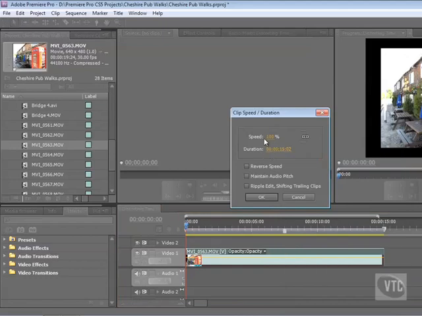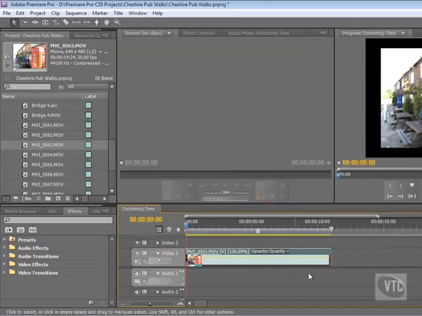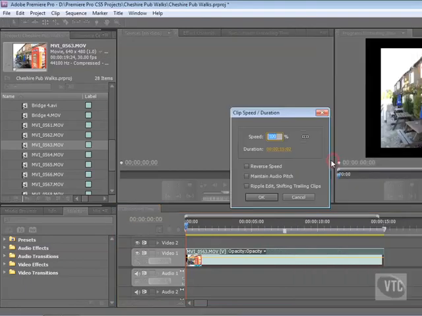If we don't want to adjust the speed percentage there and we want to adjust the duration, then just left click on it and drag to the left to reduce the actual duration time. And if I click OK, then we can see it's been reduced. Ctrl Z again to go back to where we were, and right click, go up to speed duration.